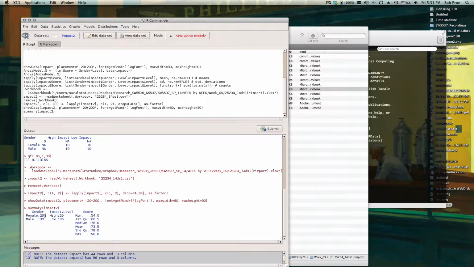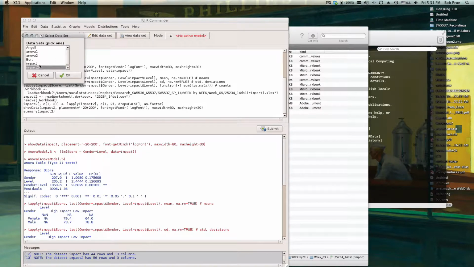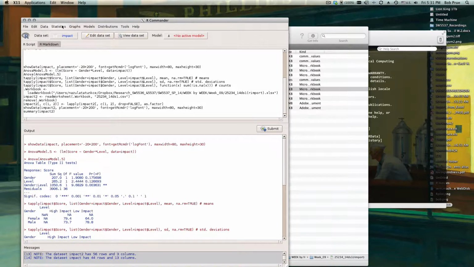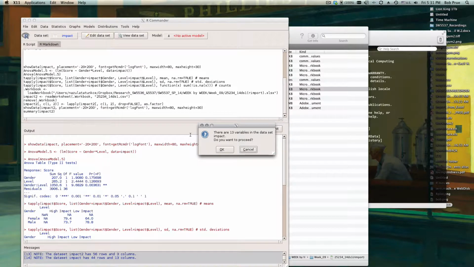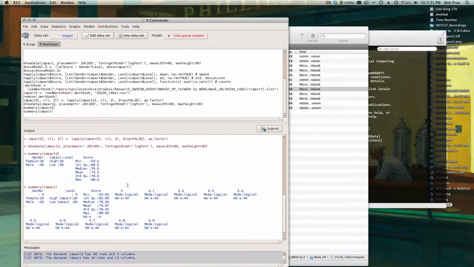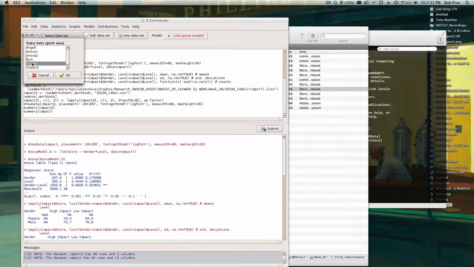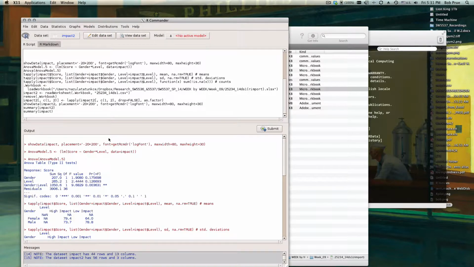We can see we've got 26 females, 30 males, 20 in the high impact, 36 in the low impact. So our other impact had, oh, we got all that junk in there. We've got 20 and 20. So we've got two different sets of data here. I mean, they're not equal.